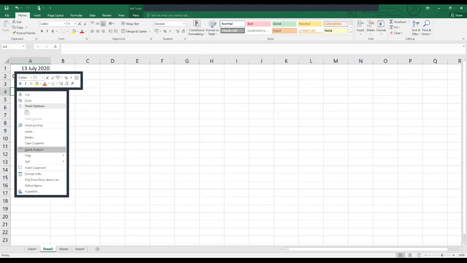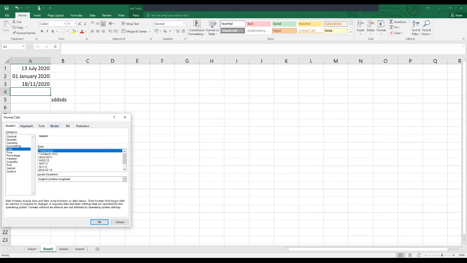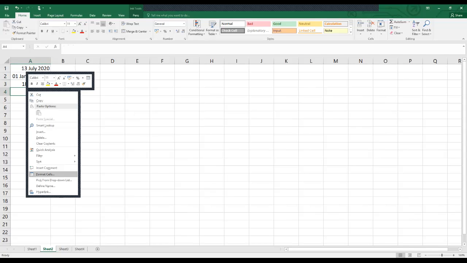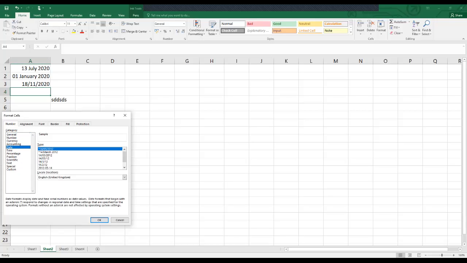Let me try to check for something here. Let me see if we can format cell. And of course, here's how we can build it. In case you go to format cells, let me repeat the process. Right click, format cells. Then you have Number, and the date appears here. It's the same step, there's no difference.